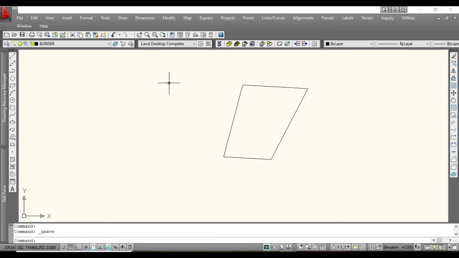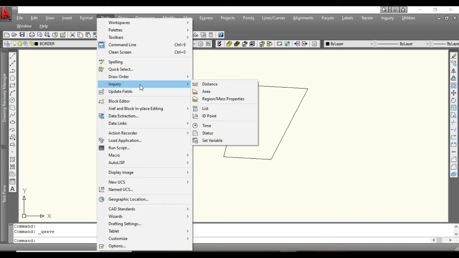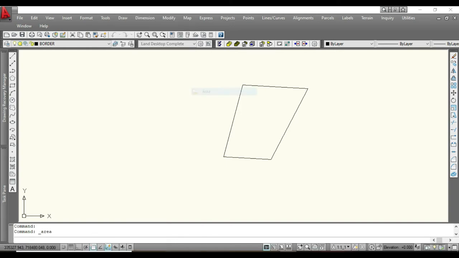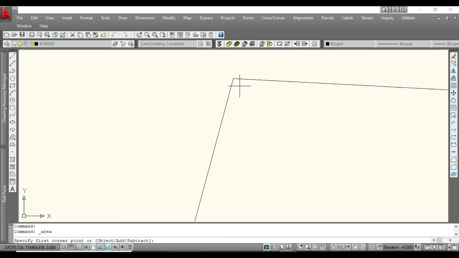We are going to open tools. We come down to inquiry. We go to inquiry. You see area here. We click area. When you click area, you will start from here. Remember that the survey will go clockwise.